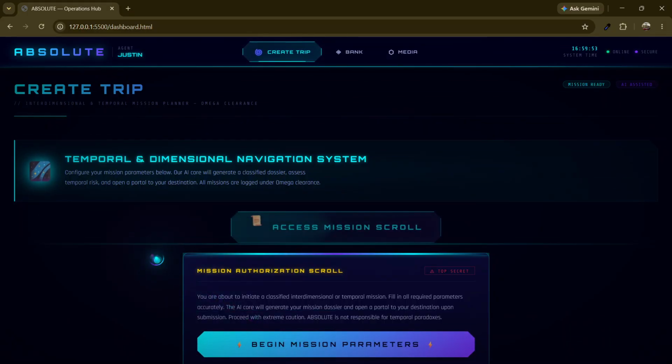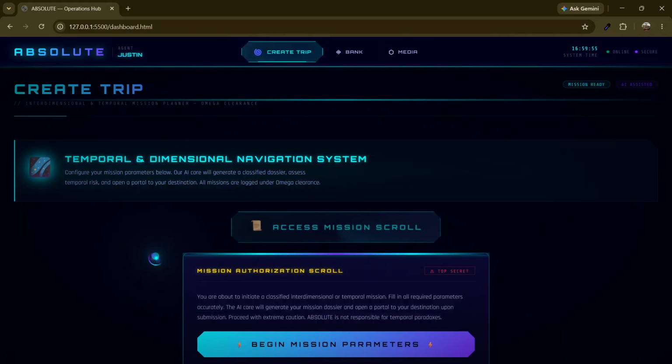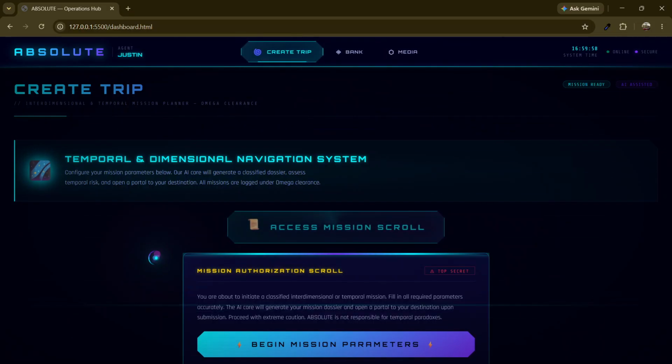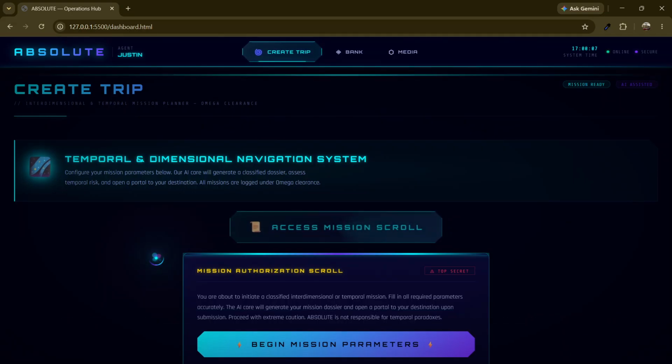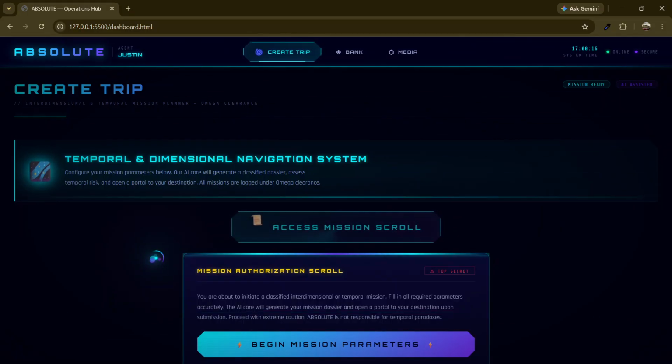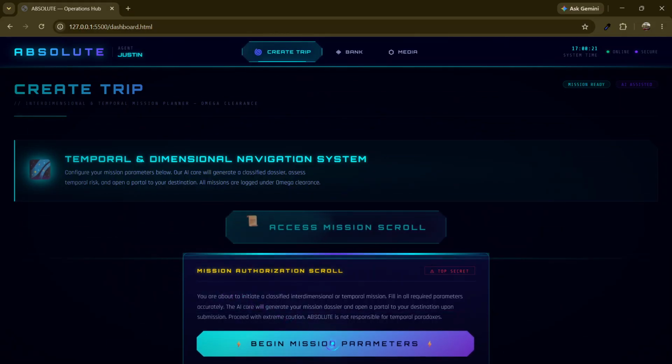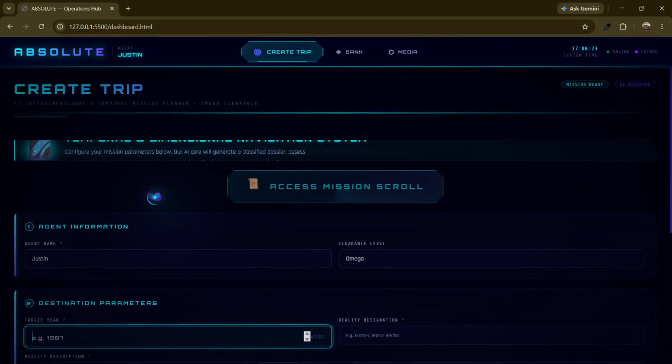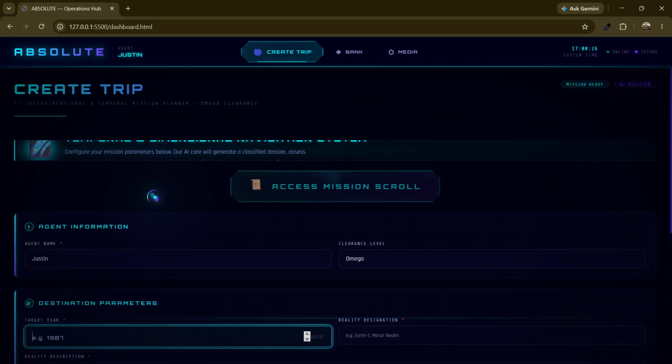Mission authorization scroll, top secret. It says you are about to initiate a classified interdimensional or temporal mission. Fill in all required parameters accurately. The AI core will generate your mission dossier and open a portal to your destination upon submission. Proceed with extreme caution. Absolute is not responsible for temporal paradoxes. Begin mission parameters. Now here is where I get to fill in my dream.